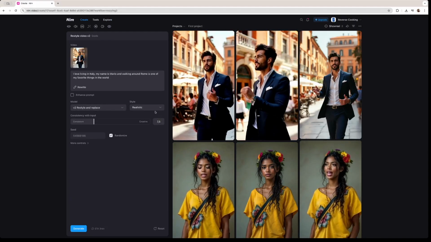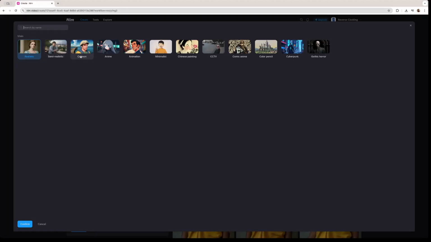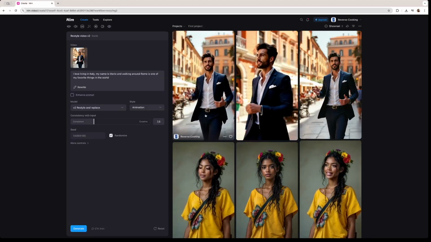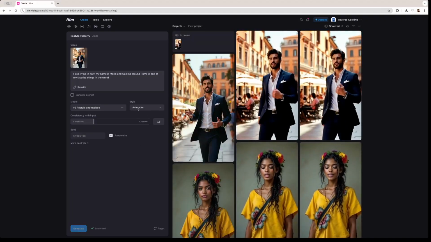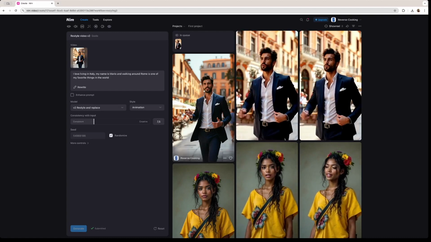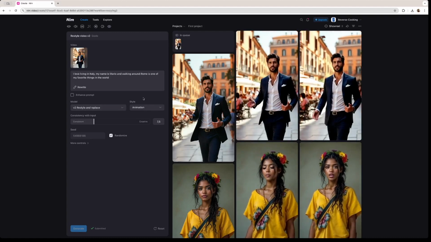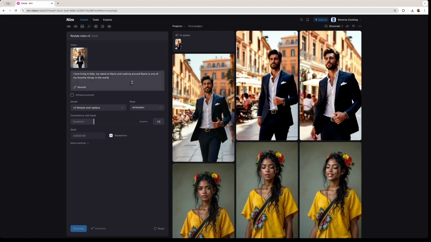We can, for example, use an animation style. And if we click on generate, the video is going to be generated in a different style. This one is realistic, but we chose animation. So let's see what the software does in that case.